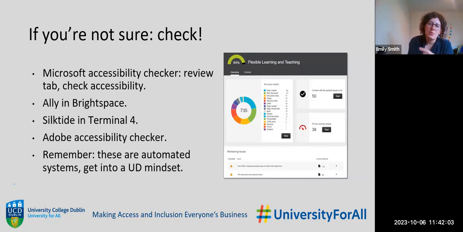Okay, and the next portion of the presentation is really going to talk about not just being compliant when it comes to our digital content, so these practical things like our alt text, but also taking a step further than that and being inclusive. Okay.